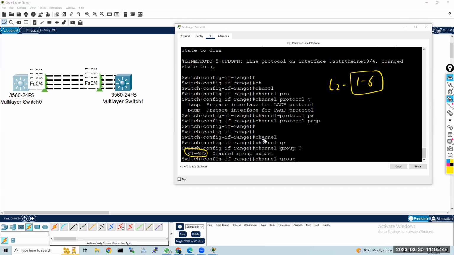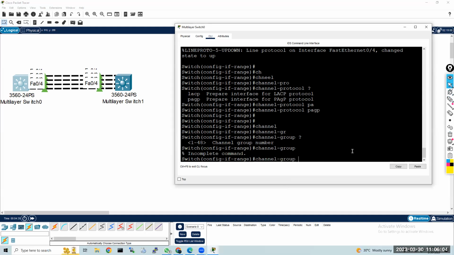So this is like a group channel number. It's not links, it's a number. We can use any number, but it should be the same. We can use 10, 20, whichever you want. Right now I will just use channel group 10.